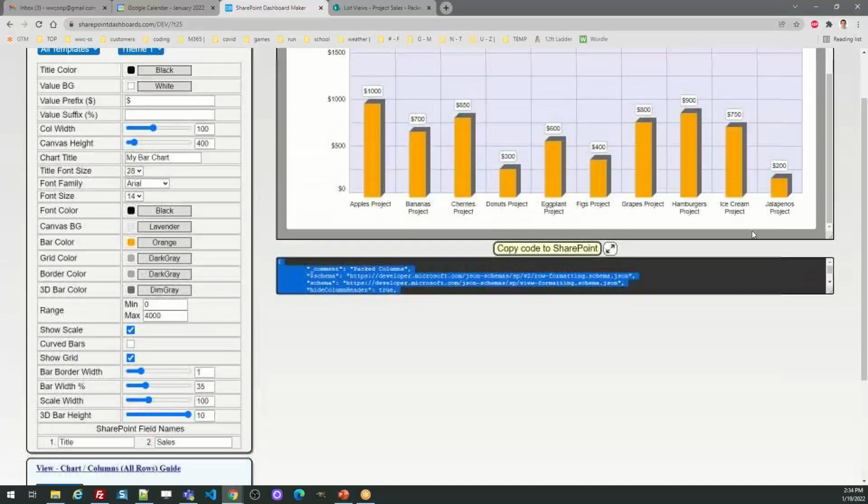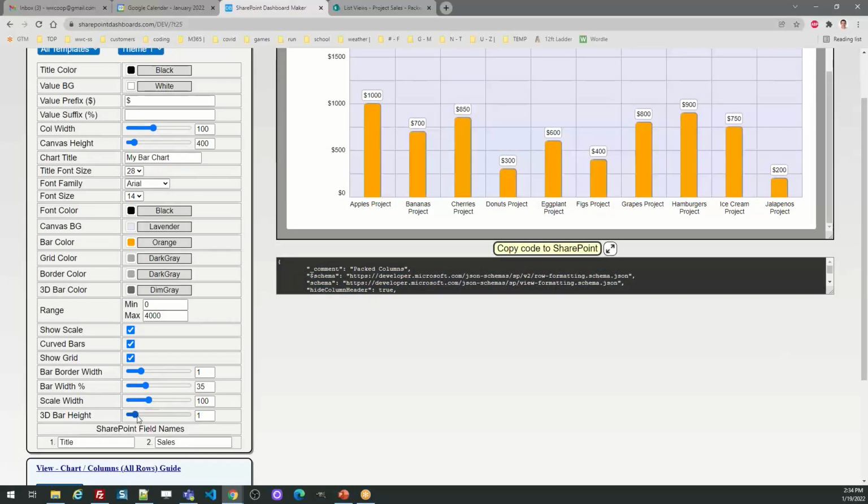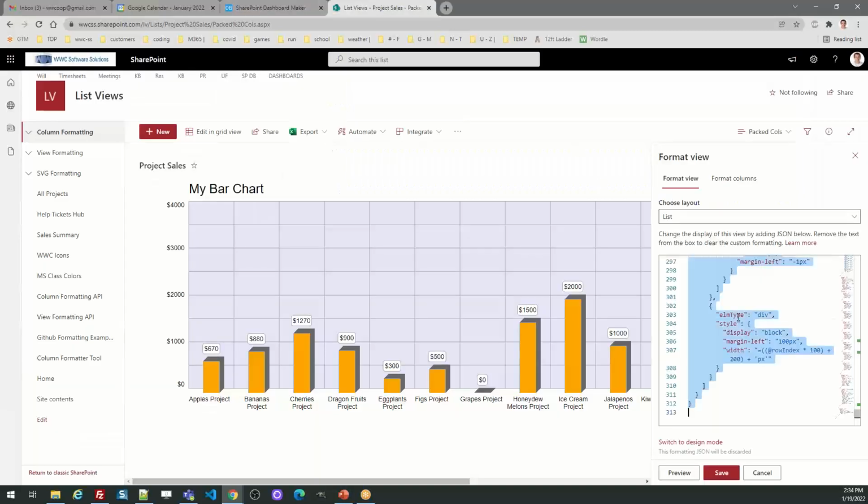I could say I want to do a curved bar on top. I don't think that 3D effect is quite looking too good, so I'm going to trim that down some. I needed to fix the chart title. Maybe I want the font color to be dark blue for some reason. So I can make little tweaks like that and just continuously paste that over here.